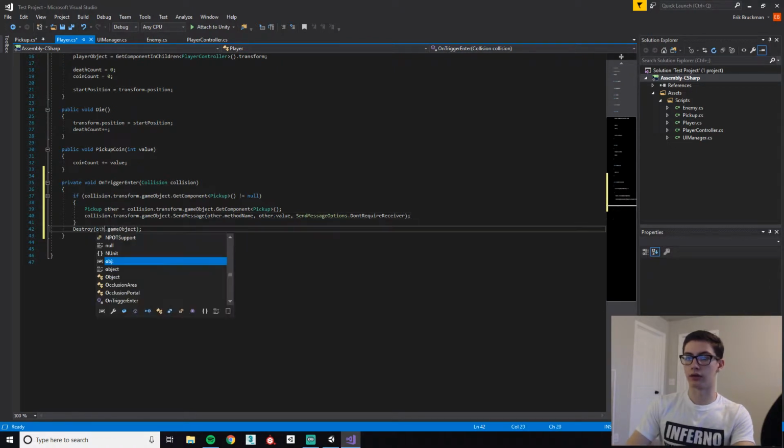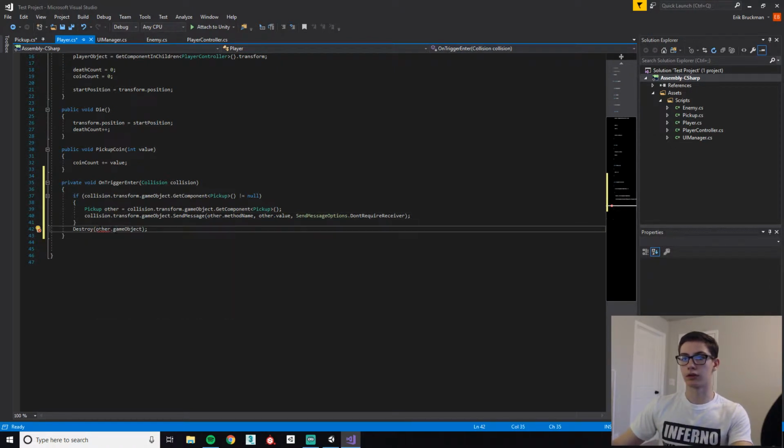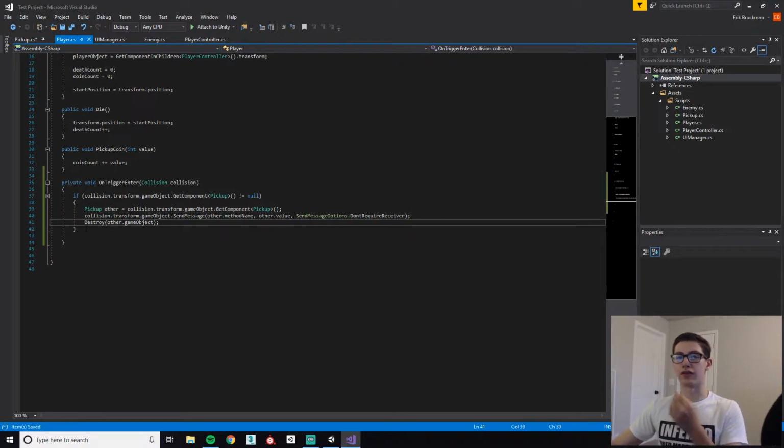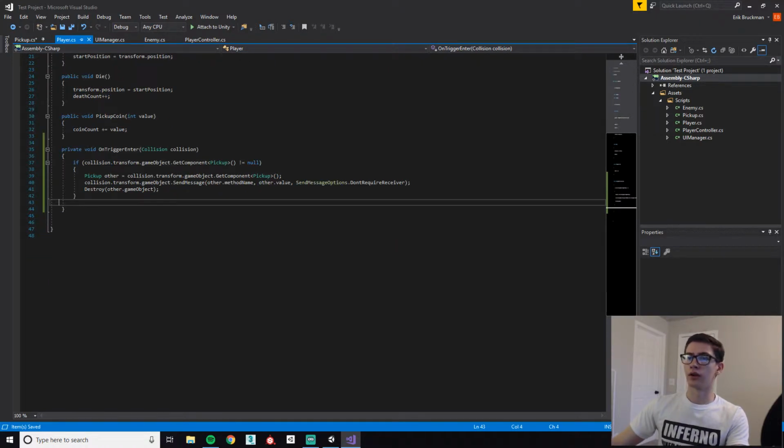Destroy, we need to destroy the other.gameObject. The name other does not exist. That's because this needs to be in here now. That actually would have been bad, because if any other moving object, if we had obstacles that rolled down a ramp or something trying to smack into us and they hit a coin, the coin would disappear. So I'm glad that we caught that as well.